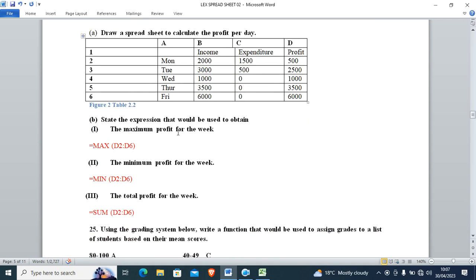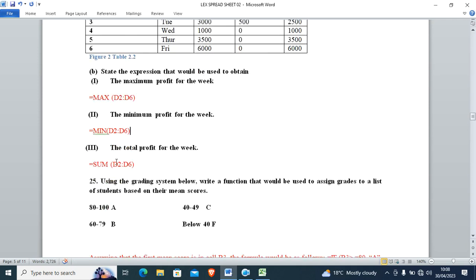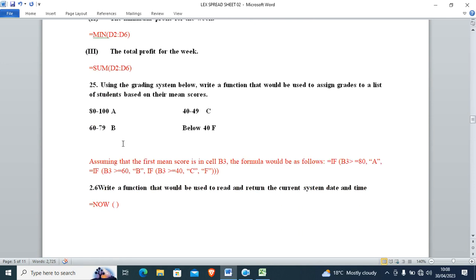Then we have: state the expression that would be used to obtain the maximum. Whenever you hear maximum, you type max, you take the first cell and the rest separated by a colon. Minimum, you do the same. You type equals min. Remember, a formula must start with an equal sign. So you just take the first and the rest. For the calculation of the sum, you do the same. Remember, a formula must start with an equal sign.